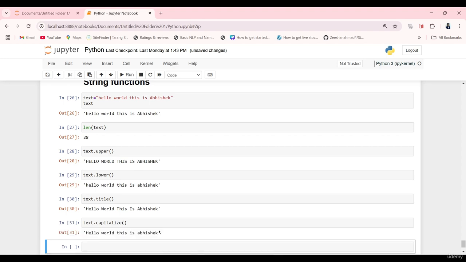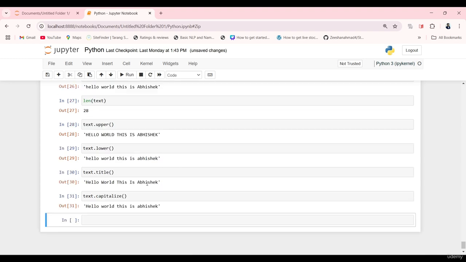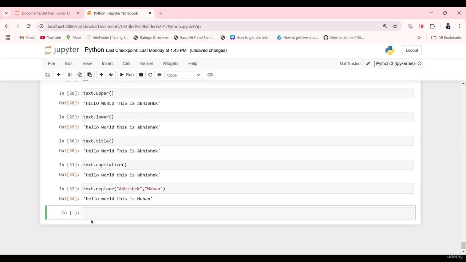Now, if you want to replace any particular word, let us say I want to replace Abhishek with Mohan, I can just write text dot replace. Here I will pass two things: the word that I want to replace, and the new word, here Mohan. So here you can see hello world, this is Mohan. With the help of the replace keyword, you can replace a particular word inside a string.